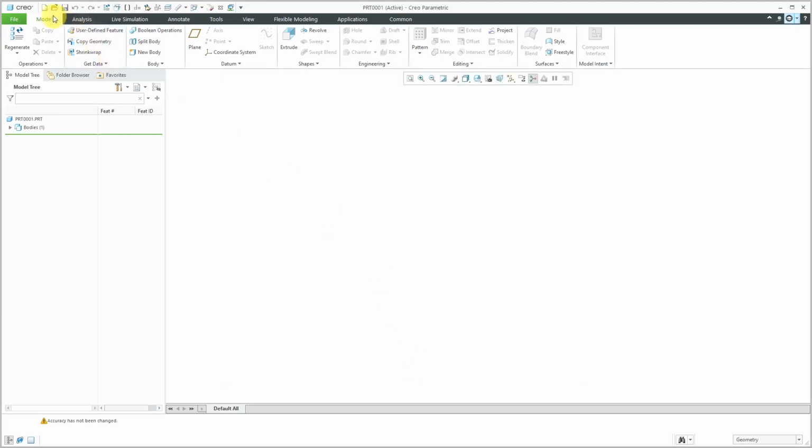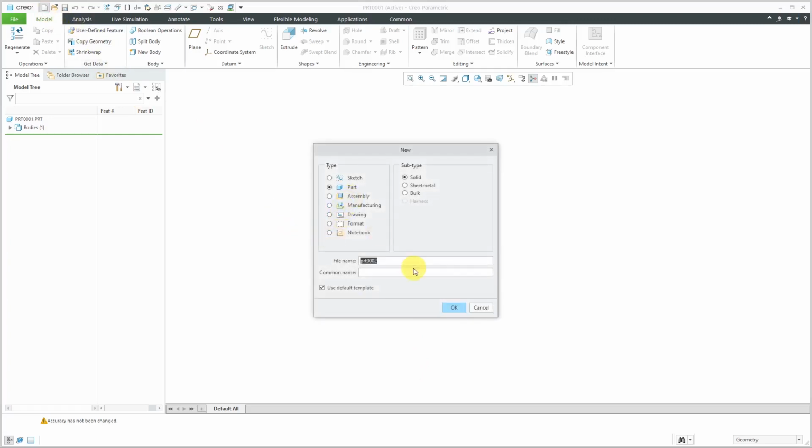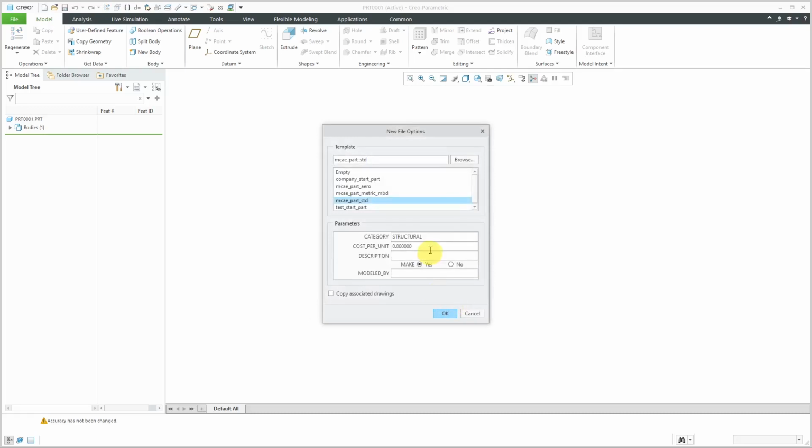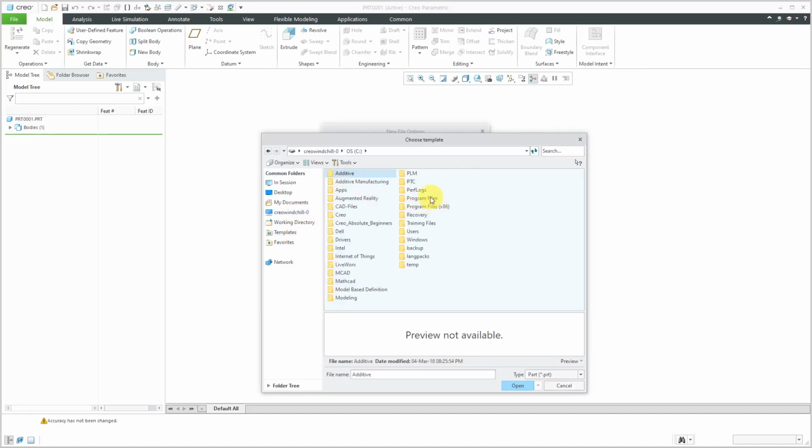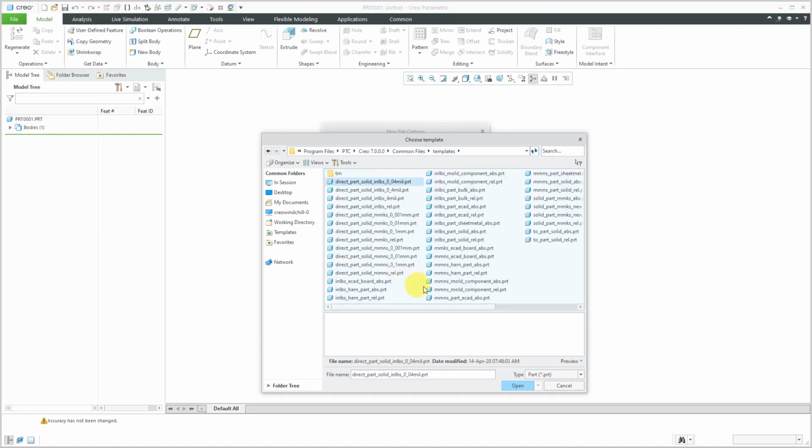Also, if I go to create another brand new part, let me uncheck the option to use the default template. You have a number of templates that PTC provides for you. I'm going to navigate to them on my computer. Let me go to my C drive, Program Files, PTC, Creo 7.0. I have a lot of versions of Creo on my computer. And then Common Files and Templates.